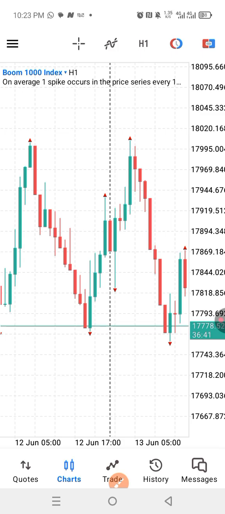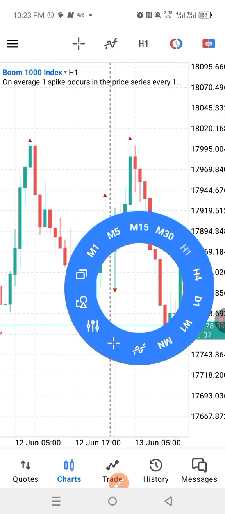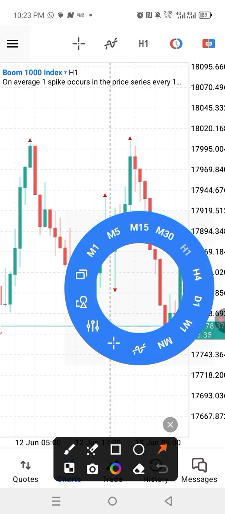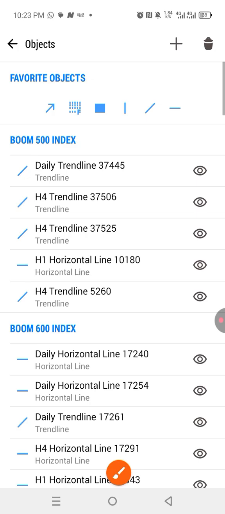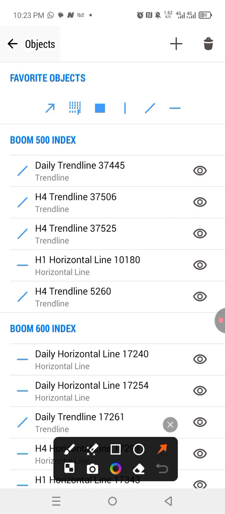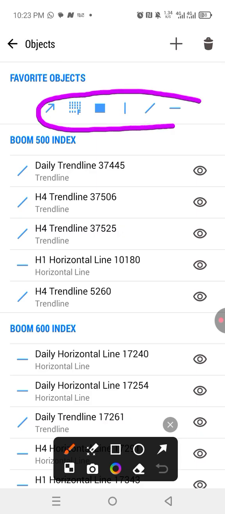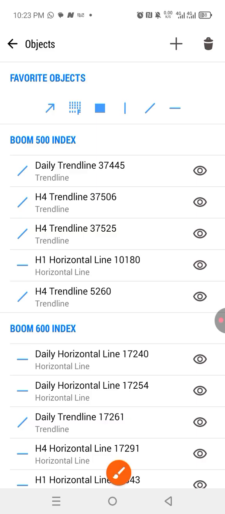Now let me do that. For you to get that, you tap on your screen. Then this particular icon, you click on the icon, then you get your lines. Now, as you can see, there are different lines here. These are the commonly used lines. That's why you are seeing them there. To get more lines, you need to click on the plus sign.